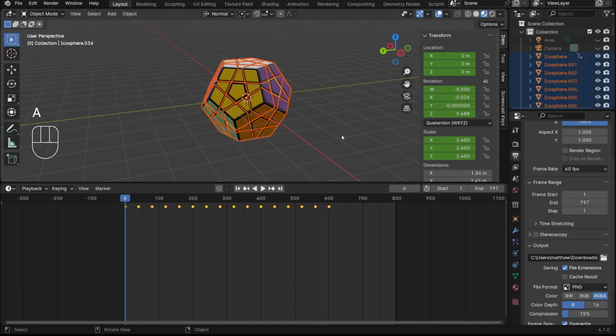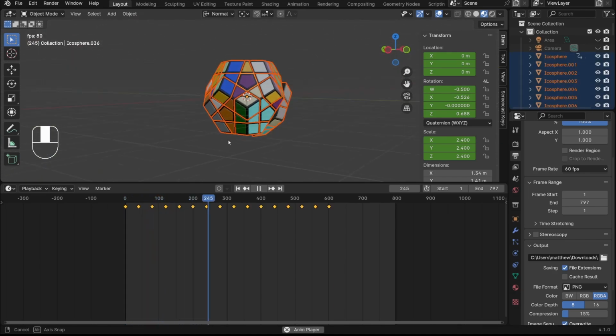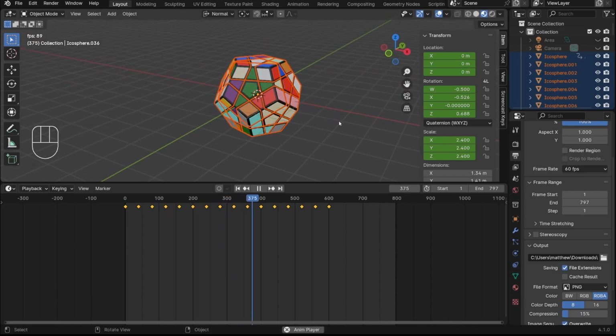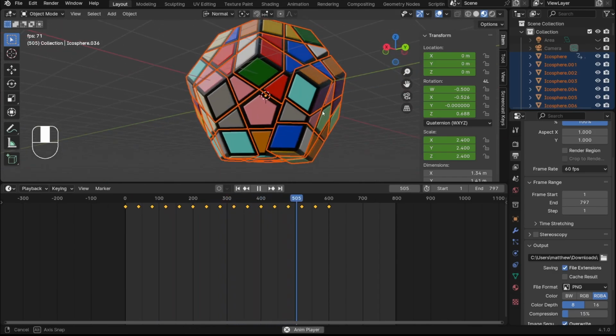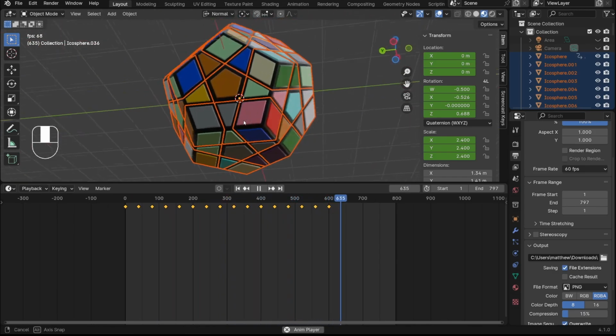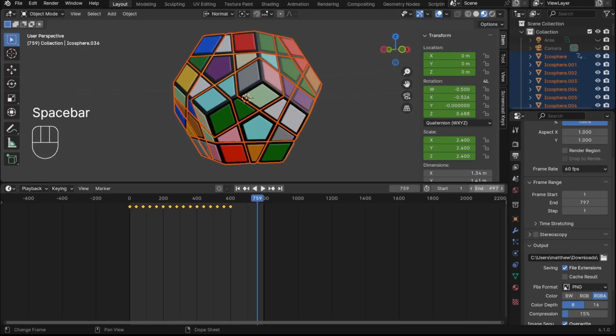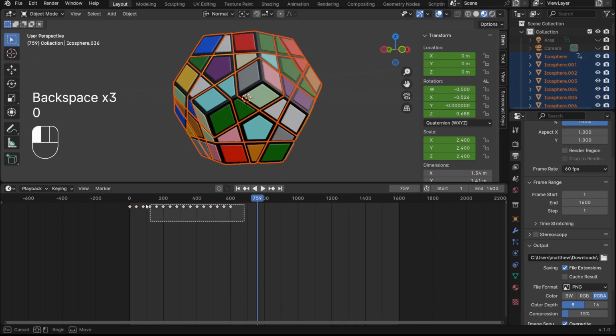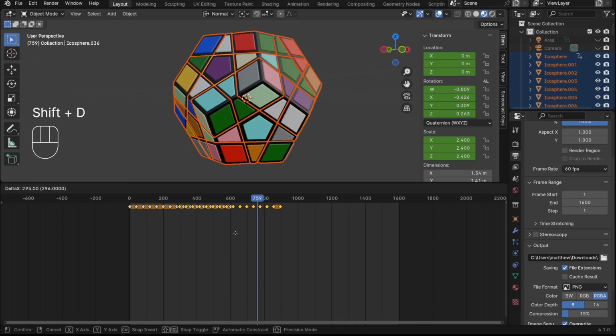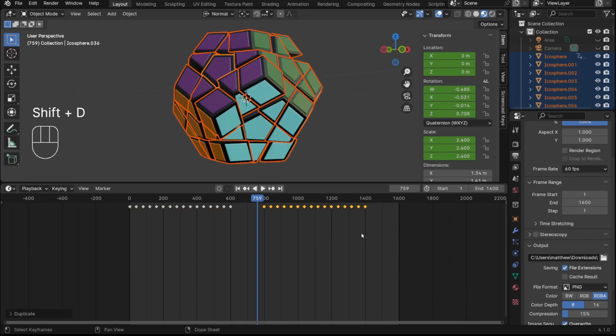Okay, so if we take a look here, got a 600 frame animation. Not exactly a perfect scramble. I think there are still a couple pieces, but I'm happy with that. So just like we did in my regular Rubik's Cube video, we'll extend this out. And then we're going to duplicate these keyframes. And then scale them.